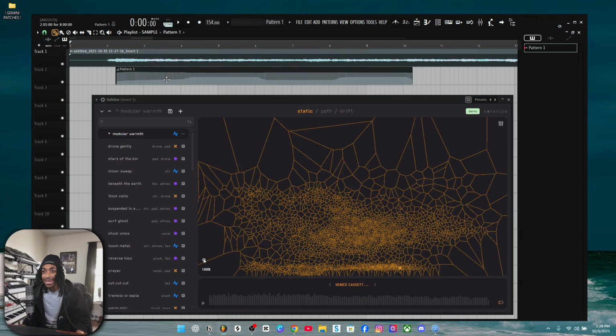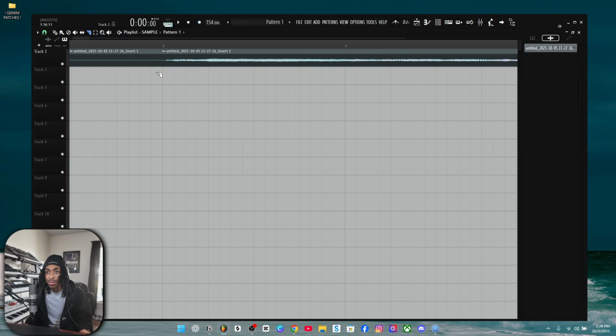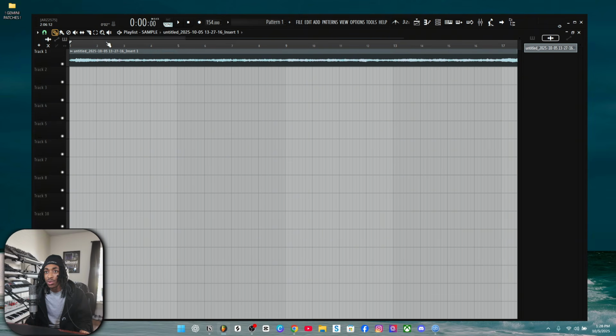I felt like I was playing a game where I was locked in. Alright, obviously there's a bunch of different ways you can use this, but I feel like this is probably the most efficient if you're trying to get some cool experimental stuff.